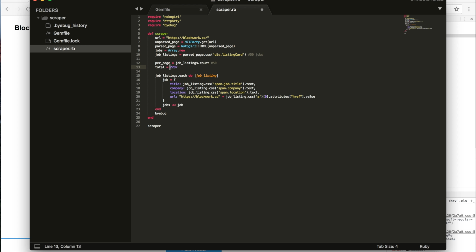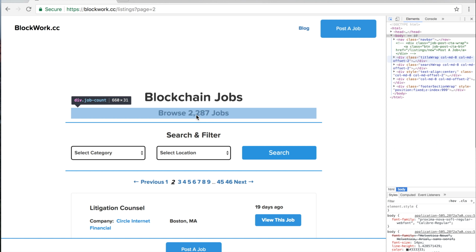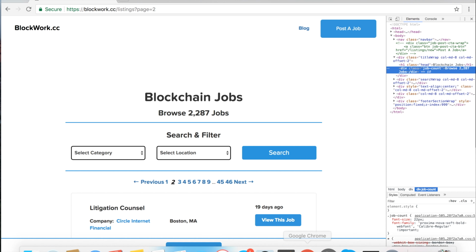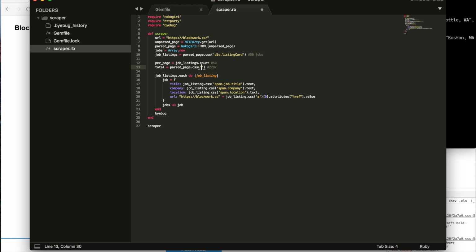So this is probably going to be a little bit hacky, but let's see if we can use our parse page variable and still get to that final number of the total job listings on the site. So we know we're going to do parse page, and then we're going to try to grab something, probably using .css. So let's jump back over here. So how do we grab this number? If we look, we can see this is a div with a class of job count. So we can start by doing css div.jobCount. And let's actually jump into our terminal and see what that gives us.